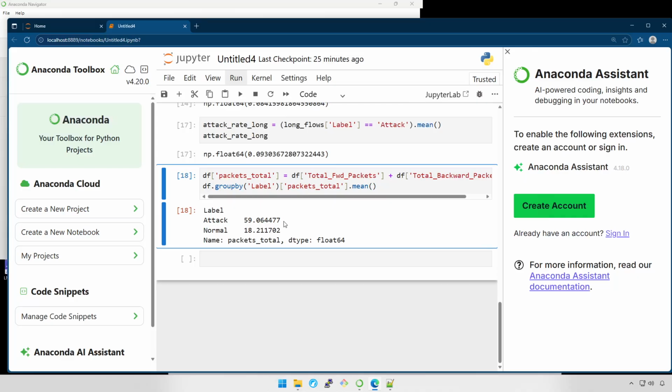And that's probably how we would use this, at least at the point that we're at: we would look and say attack flows are significantly longer. They have more packets associated with them. And that's a data point that we would have.